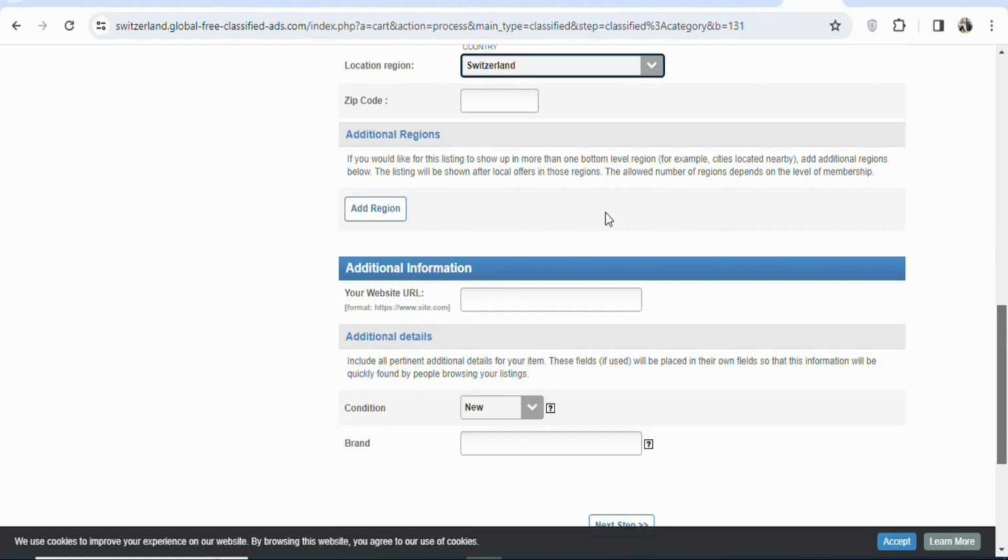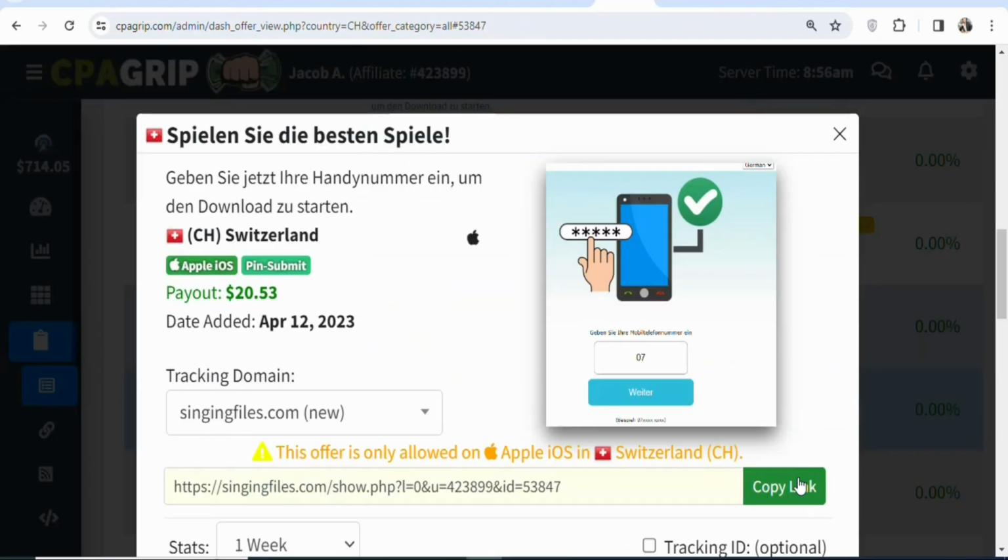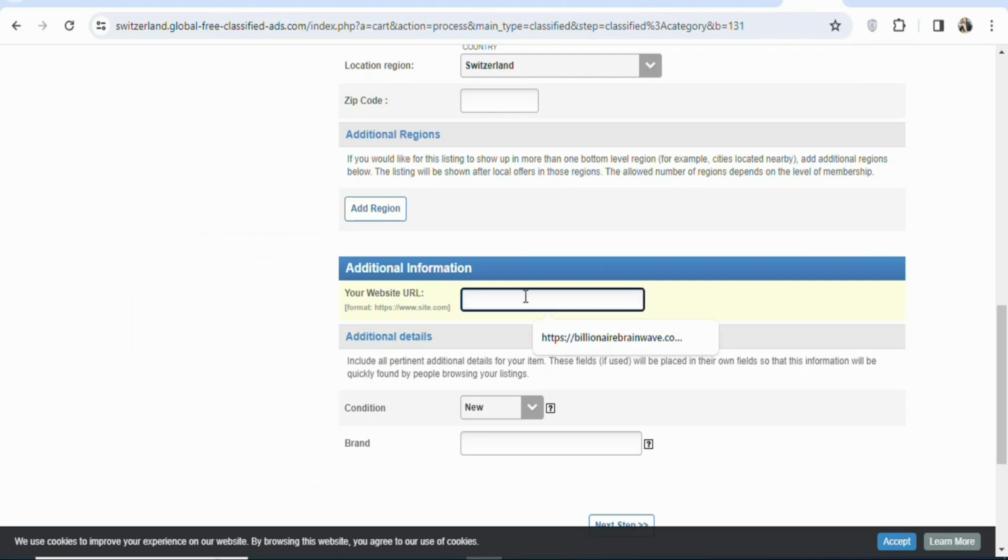Once that is done, you can see add region. You can add a region in Switzerland. But in this case, we are not going to add any region. Once that is done, you can see your website URL. This is where you're going to paste your affiliate link. To copy your affiliate link, you have to come back on CPA group and then click on copy link. Once you copy the link, you're going to come back and then paste it right here. As you can see, that has been done.